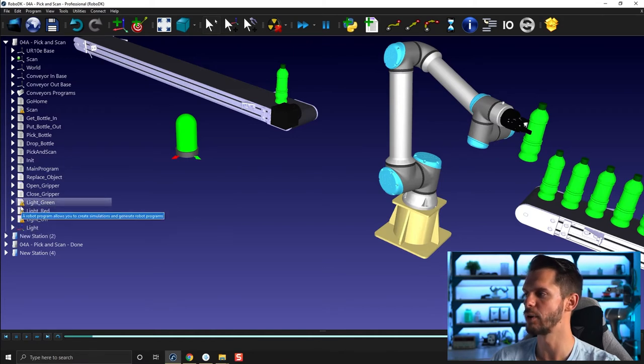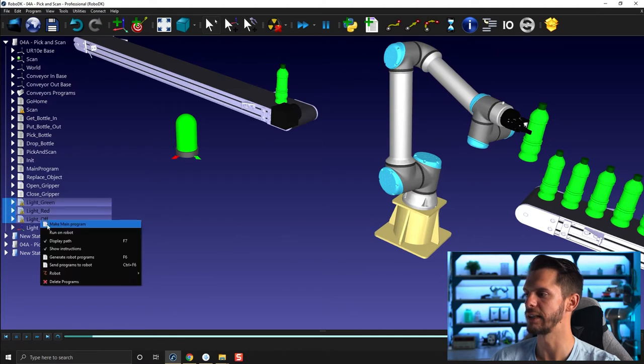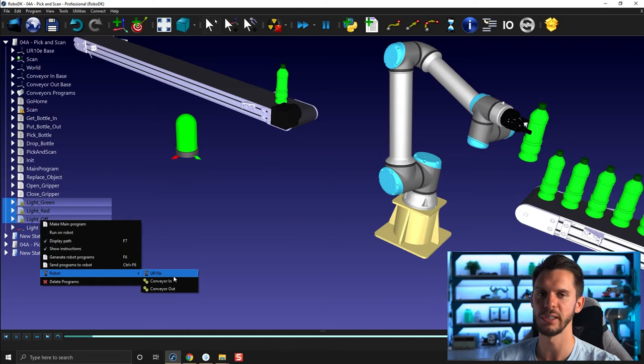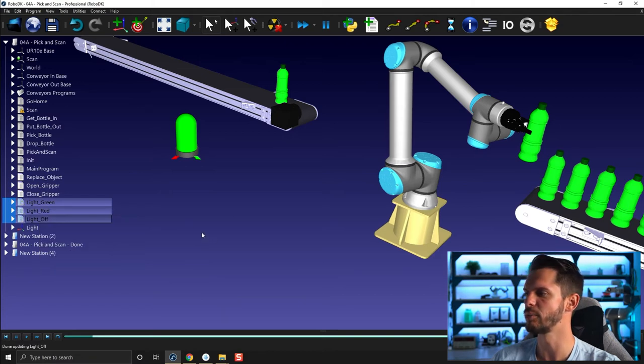As you can see, they have a small exclamation mark surrounding them. So if I select them all, right click robot, now they have no robot linked because I just copied and pasted them from another station. So in this case here, it doesn't matter much because it's just a change of color, but I will link it to the main robot.